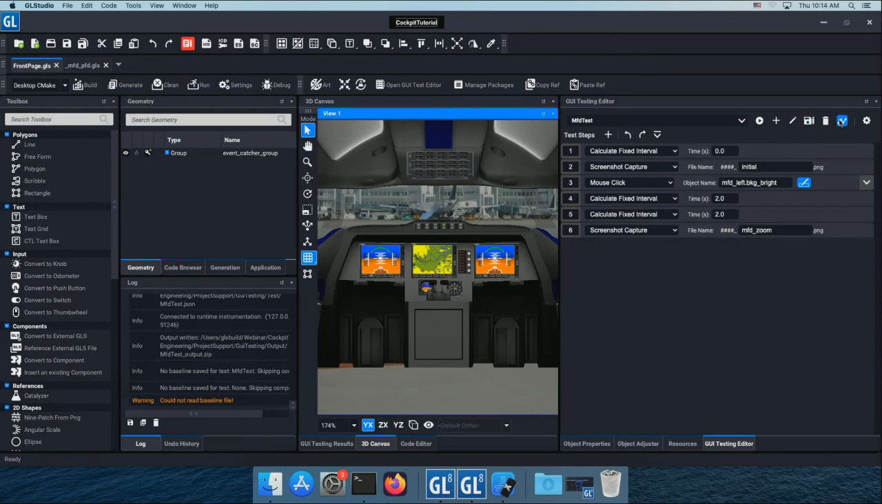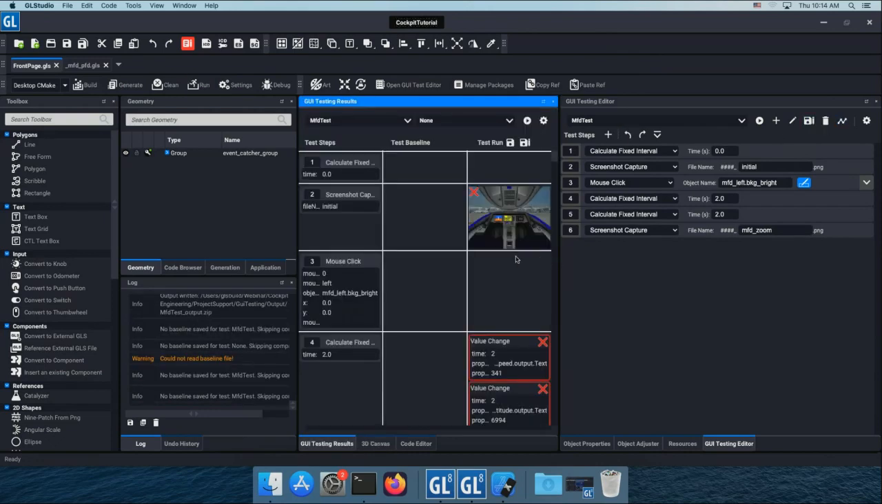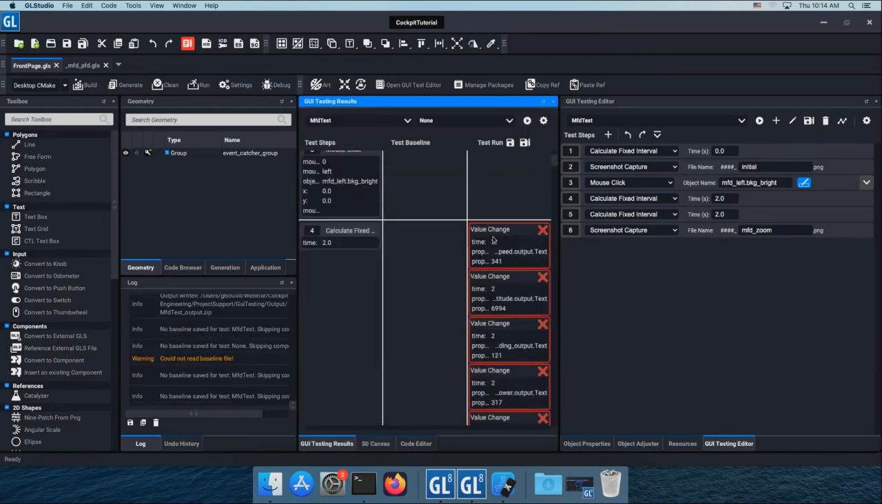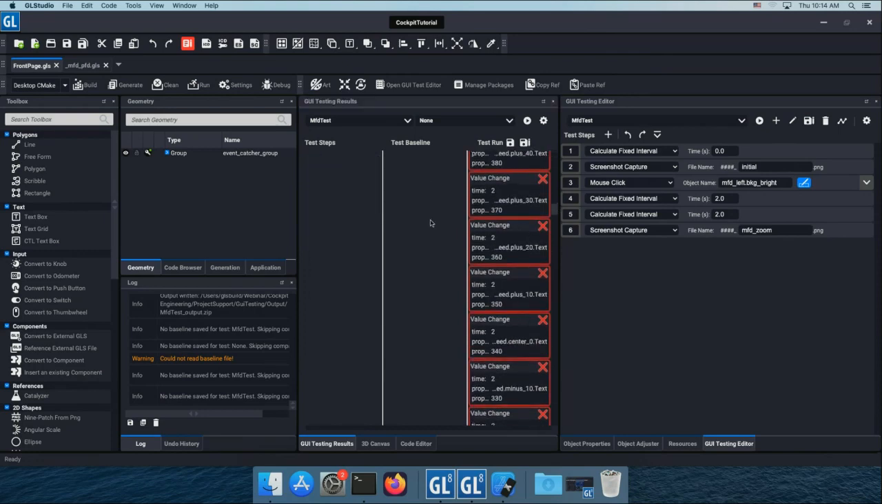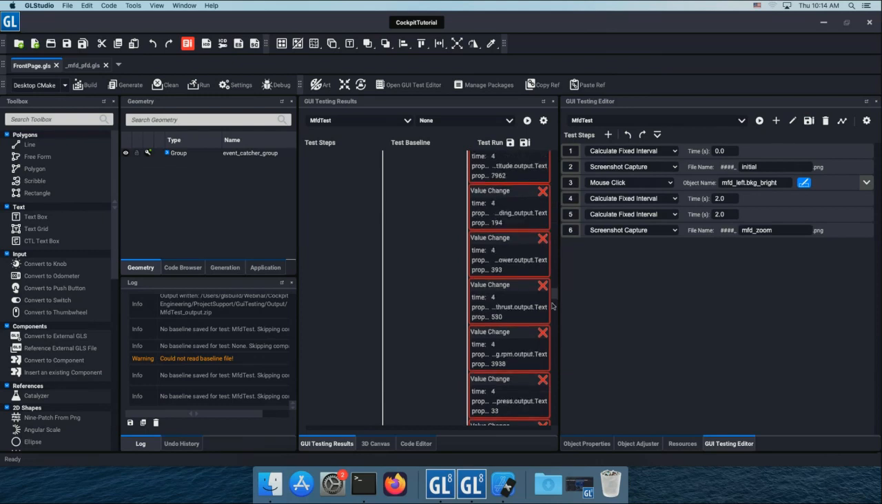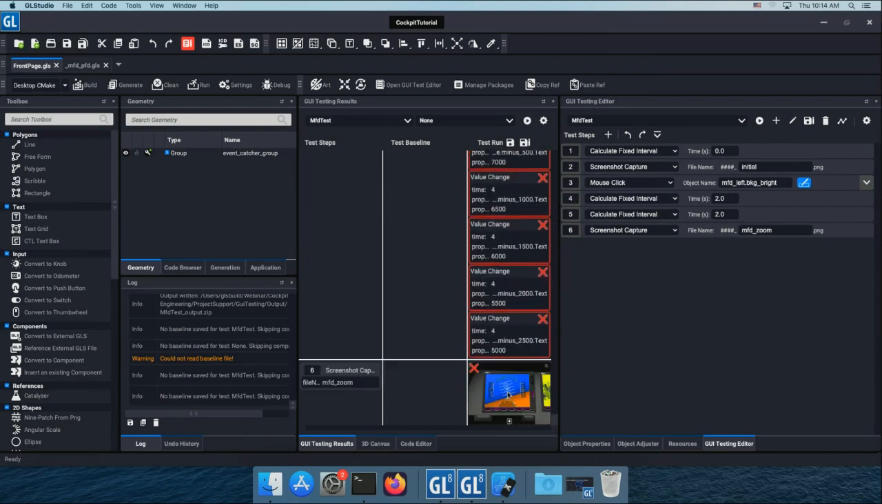So back to our test results. We can see that we now have a lot more test results. You can see all the different property changes that happened. These are marked as X because we don't currently have a baseline saved. But if we scroll all the way down to the bottom, we'll see that we now have a screenshot, and that screenshot is of the zoomed in MFD.